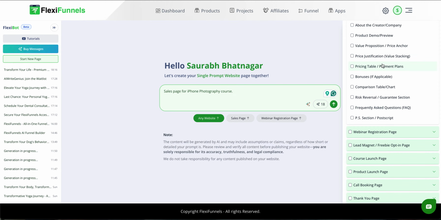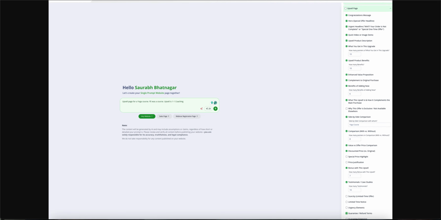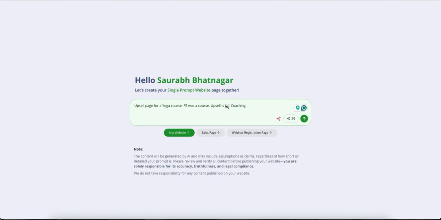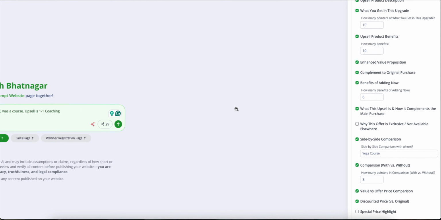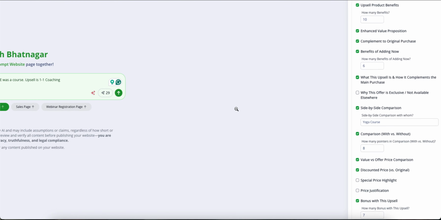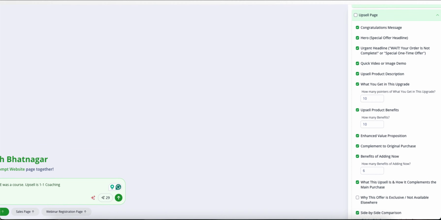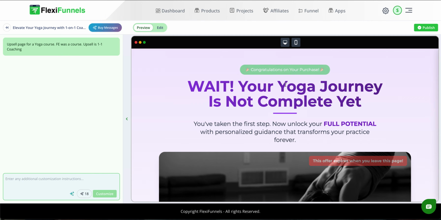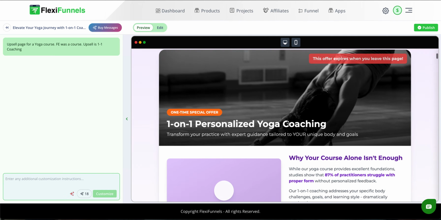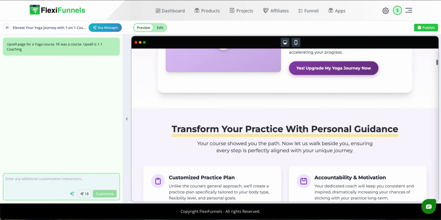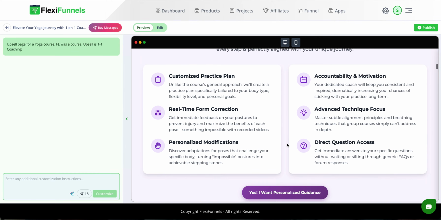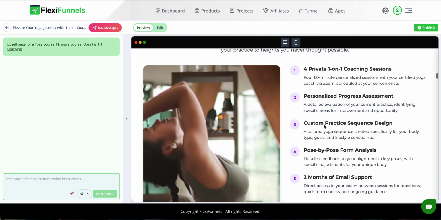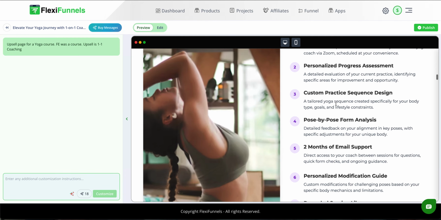So this will ensure that, and I will show you some outputs. For example, let's say we made an upsell page for the yoga course. The course was the main offer and the upsell is one-to-one coaching, and these were the inputs that I had selected for testing purposes. If you see, this has enhanced the value of the page, where your yoga journey is not complete yet. And now I'm very sure that this is something which is definitely going to come. Transform your practice with personal guidance. See, have a look at this. How detailed the page is.